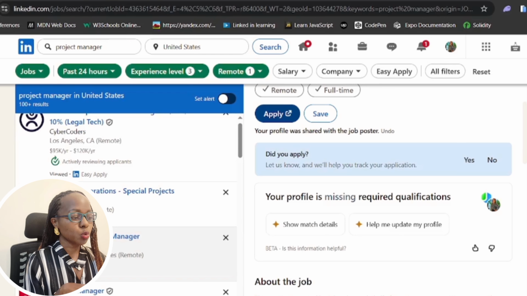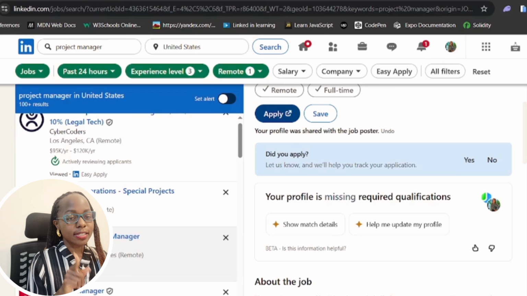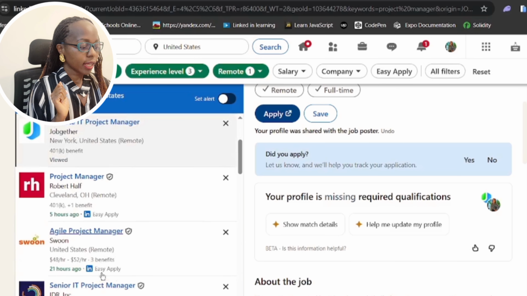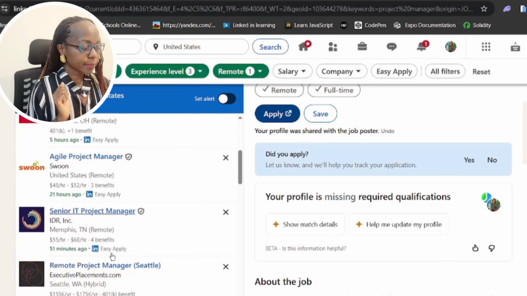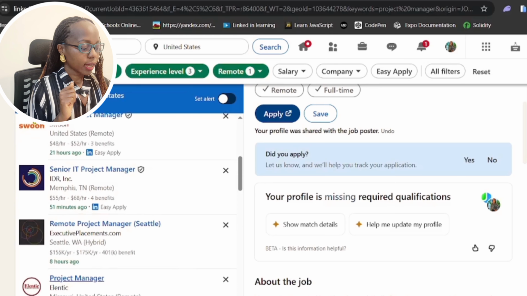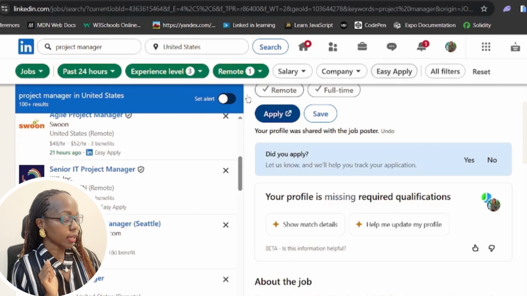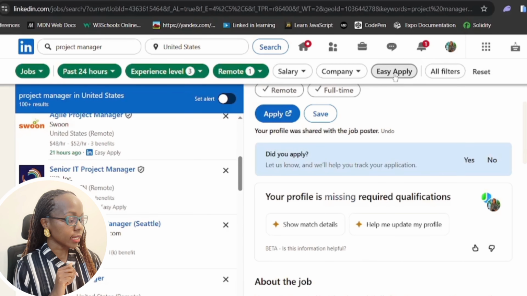So let me show you how to apply using Easy Apply now on the LinkedIn platform without leaving the platform. So how to identify jobs that are not requiring you to go to the external sites to apply. You can always see this button here called Easy Apply, viewed in Easy Apply. Here you can see Easy Apply as well, here and here. So for you to only focus on jobs that are requiring you to apply only on LinkedIn without leaving the platform, you can just come here and click on the filters up here and click Easy Apply.